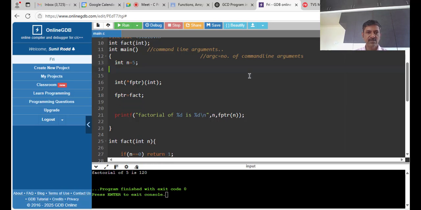Now, when you want to use a pointer to a function, just declare a function pointer. This is a function pointer declaration. Return type in bracket, name of the pointer with a star, and then in bracket the argument types. If there is only one argument, it will be just one int like that.